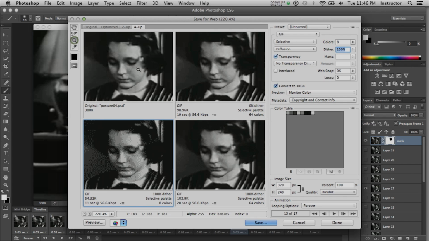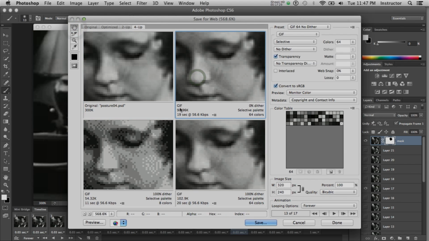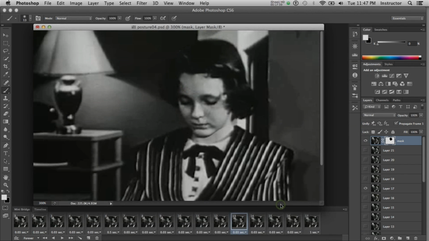Let's zoom in a little more. So from the original, all 3 of these look pretty similar. You can really see the dither here. So I'm going to go for whichever one is the smaller. And this one happens to be the smallest one. So I'm going to opt for that. 96, almost 100K. And I will say save. And I'm going to output it as my Posture 04 GIF.